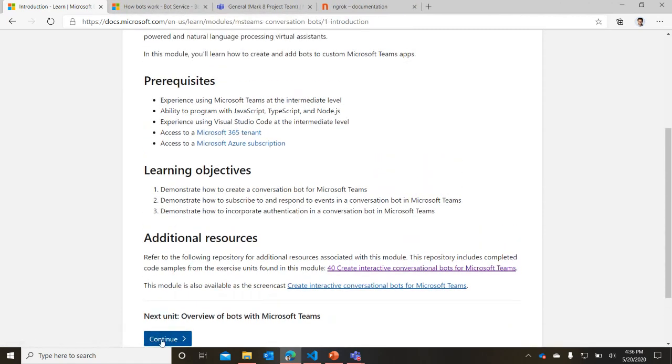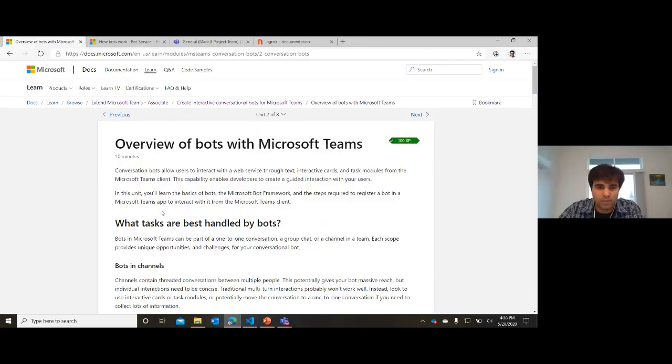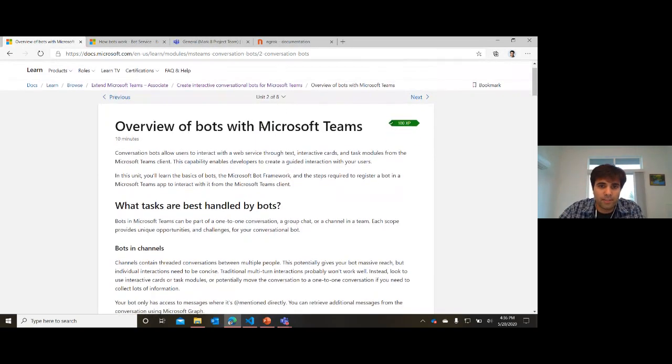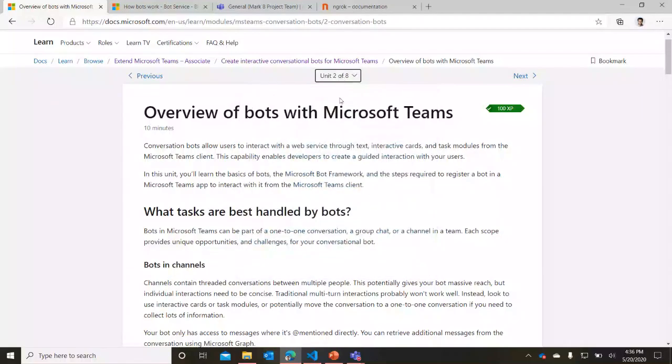Okay, getting started. Let's look at an overview of bots with Microsoft Teams. For this section, I'm in Unit 2 right now, and I'm going to cover Unit 2 and Unit 3 simultaneously. The way the module is structured is Unit 2 gives you an overview, and Unit 3 is the exercise. I'll start by giving the overview, and then I'll jump straight into the exercise from this unit.